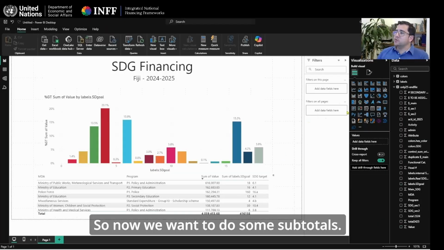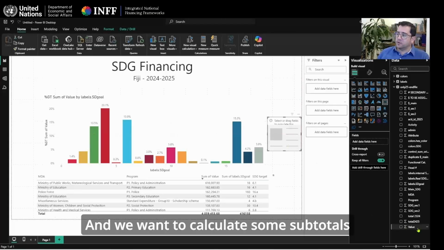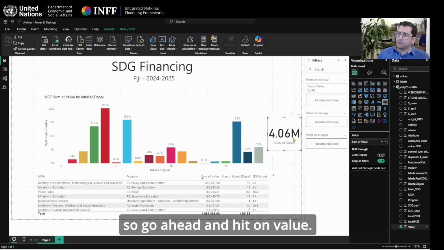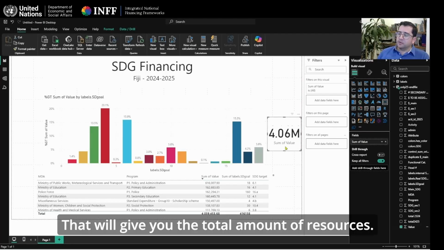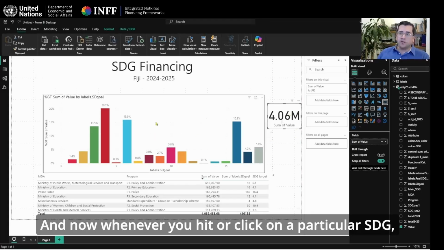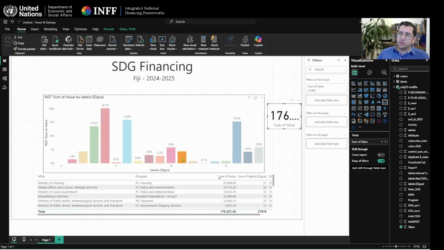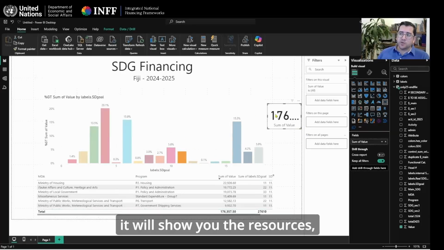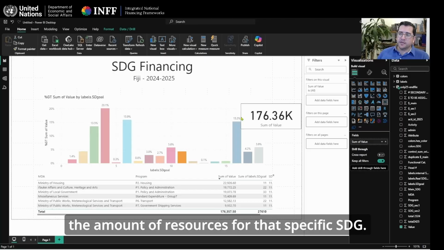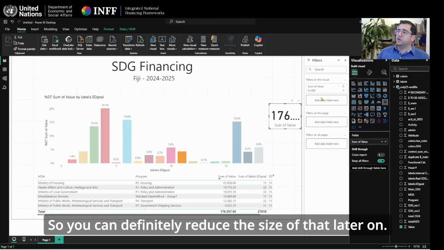So now we want to calculate some subtotals. So go ahead and hit on value. That will give you the total amount of resources. And now, whenever you hit or click on a particular SDG, it will show you the amount of resources for that specific SDG. So you can definitely reduce the size of that later on.